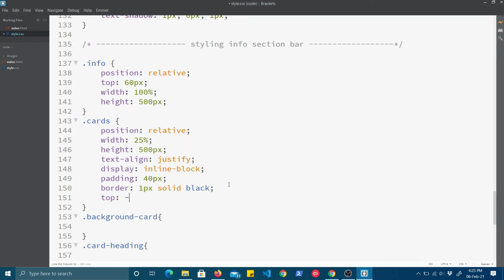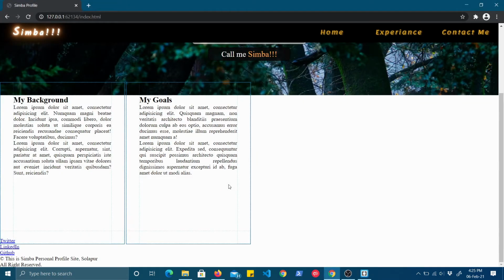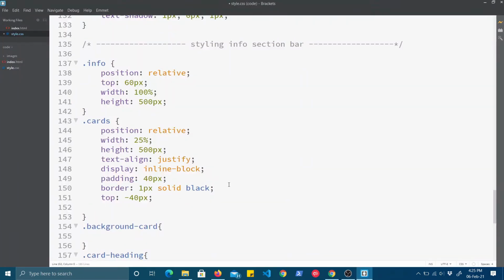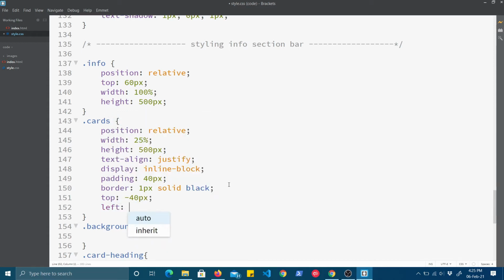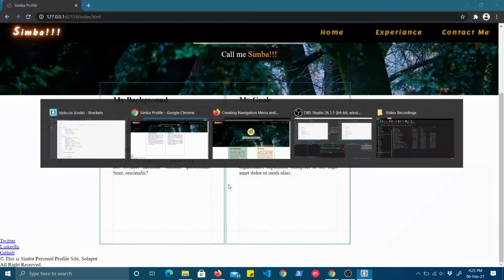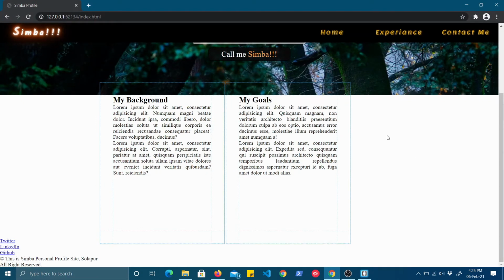So I will give the top margin 40 pixel. What will happen? You can see it has moved upside, right? Now I will give the left side 20% from the left side. Why 20%? Because I want the same 20%, and when I give the margin, this will shift to this point. So I want this much margin in between them. That's why I have given 20% from the left.